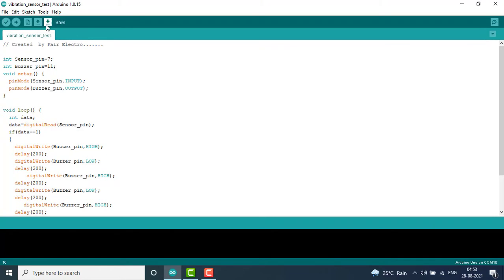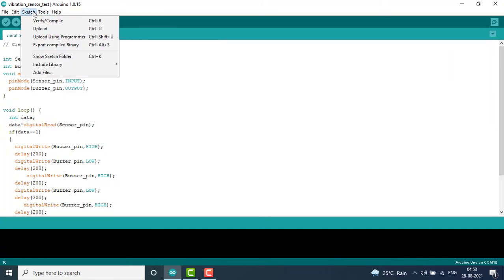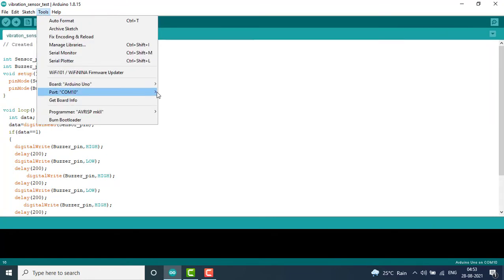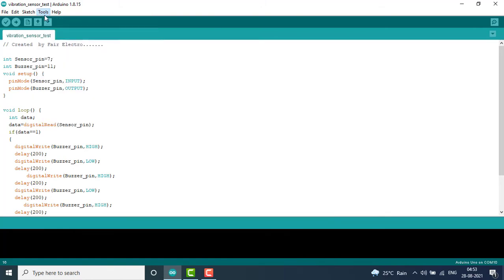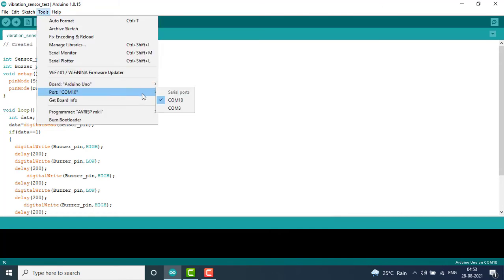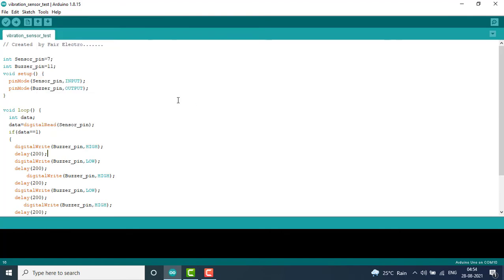Now select the port. I use Arduino UNO, so that's why I selected the Arduino UNO, and also select the port. I connected on COM port number 10, so I select the COM 10. Now upload the code into the Arduino.